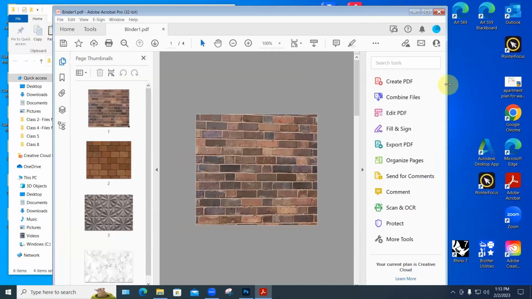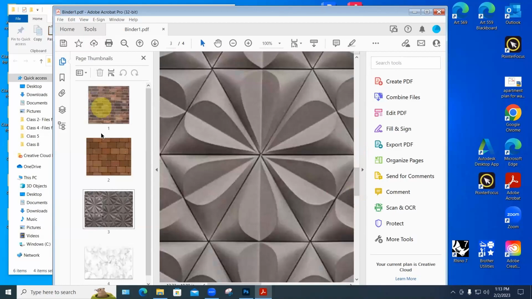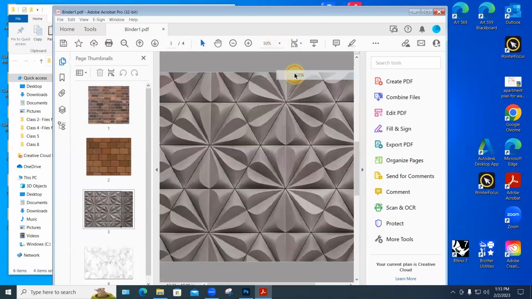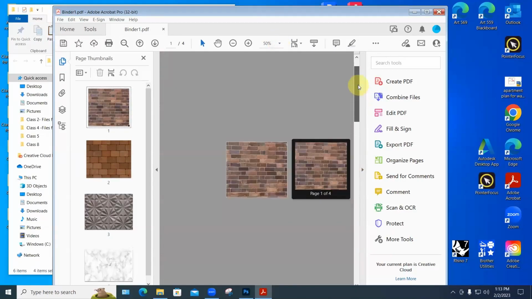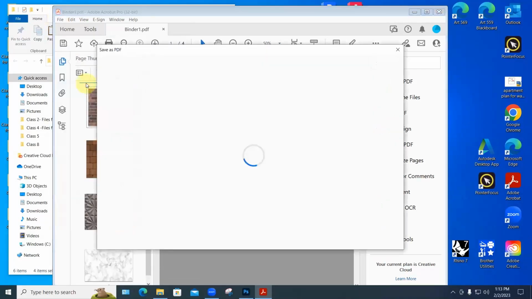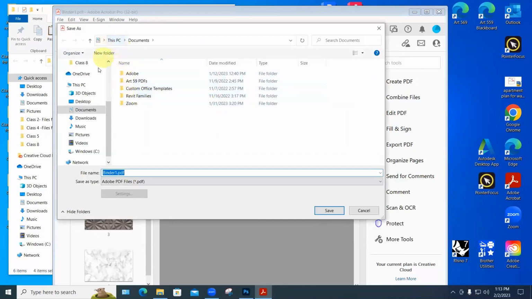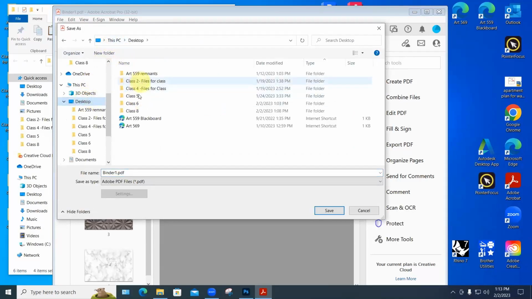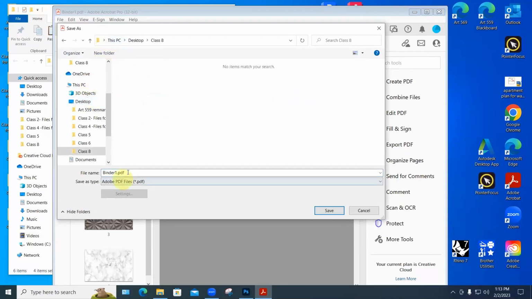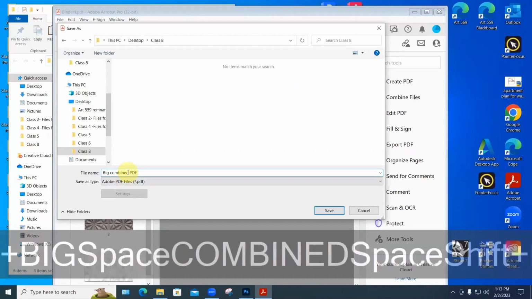It's not like we have page numbers or anything as we go through these. So they show up pretty much the same size over here, but they'll be different sizes just because the images are different sizes as we see them here. Okay, so I'm gonna save this one file, save as. I'm gonna stick it back in the folder where they were stored, which is in my desktop class 8. I'm gonna call this big combined PDF.